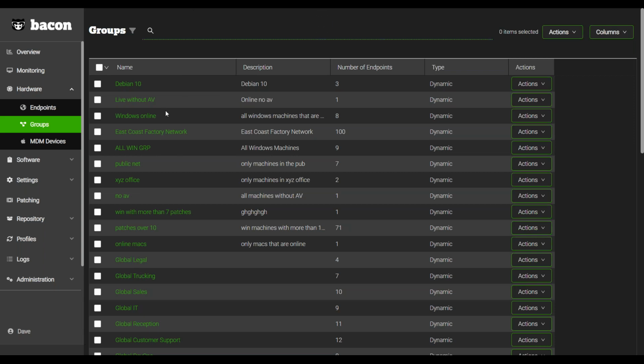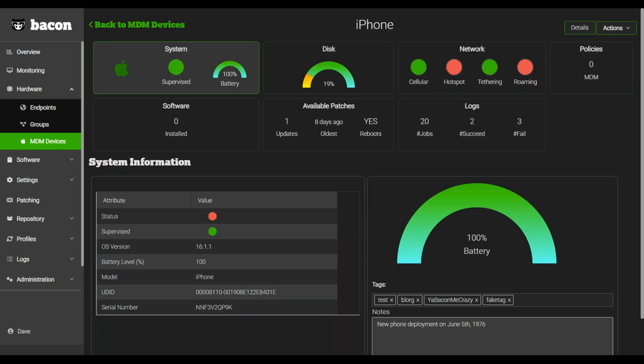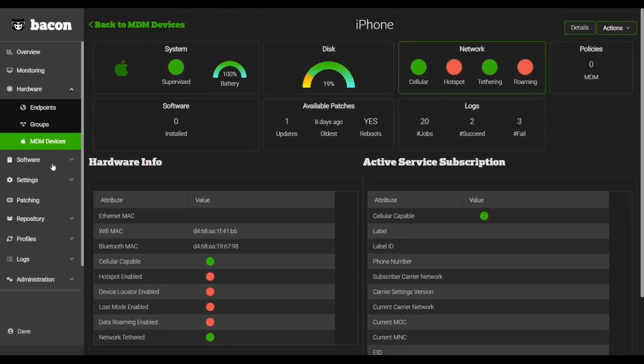Next up, we have MDM devices. I'm going to switch over to another environment just to show you what those look like. Here's where we'd show all of the mobile devices: your iPhones, your iPads, your Apple TVs. When we look at those, we're able to pull back some mobile-specific data, like battery indicators and network indicators that show you your different IDs on the device, that kind of thing.